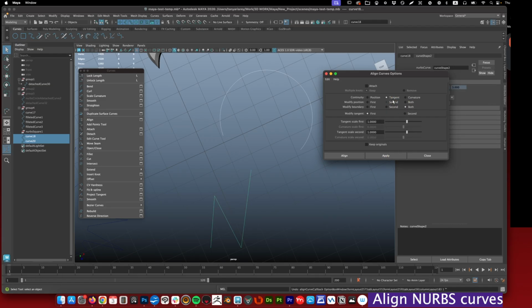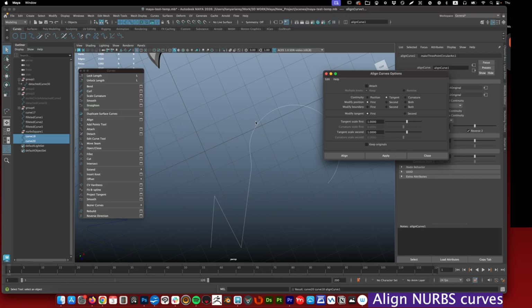The next option is tangent, and again you can do the same. You can modify position of first curve, second curve, or both. Let's do just an example and click apply. Maya changed position of my first curve to connect it with my second curve, but also it created a smooth transition from one curve to another using a tangent of both curves.